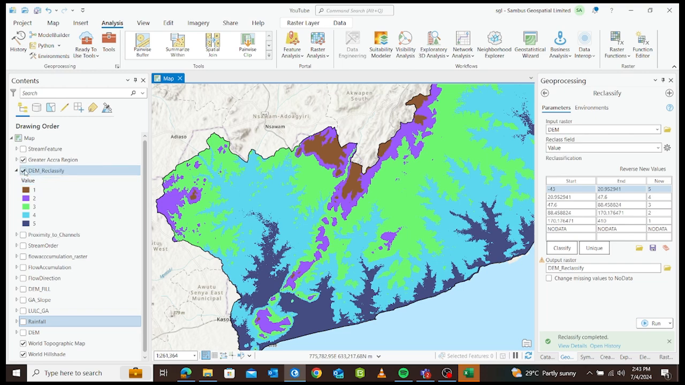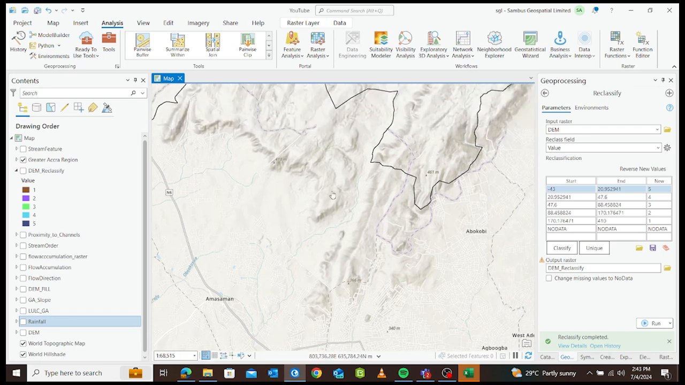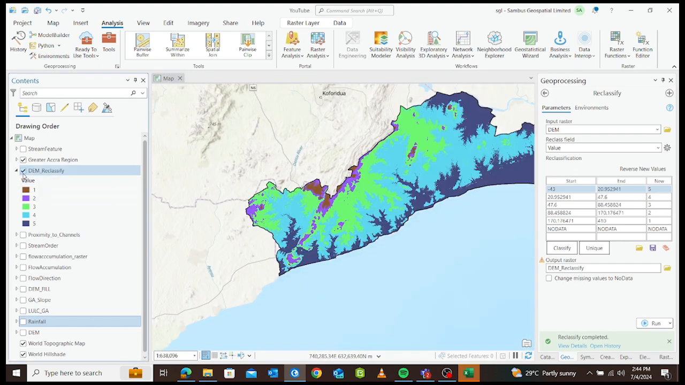If I uncheck this, you can see that per the terrain or the topography of the area, these are areas of high elevation. So it makes sense that such an area would have the least chance of flooding, because if it rains, water generally flows from a region of high elevation to a lower region. From here to here, much of the runoff would be from the top and then accumulate at the bottom over here. So this is near Accra.